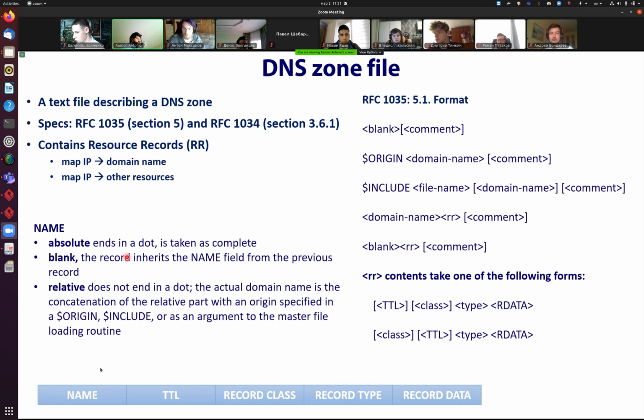It can be absolute, it can be blank, and it can be relative, right? If it's absolute, it ends with a dot. If it's a blank name, the record inherits the name field of the previous record, right? It's just a repetition. And if it's relative, so does not end in a dot, the actual domain name is the concatenation of the relative part with an origin specified at the beginning of the file.